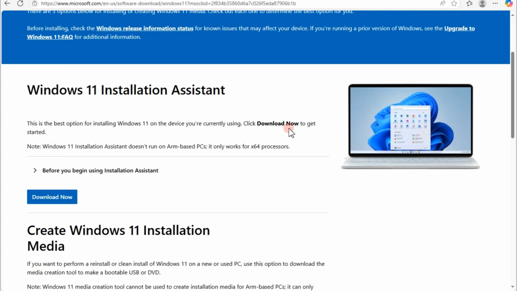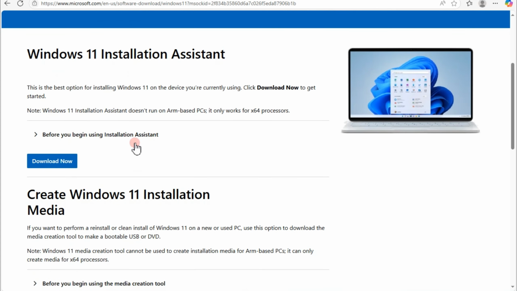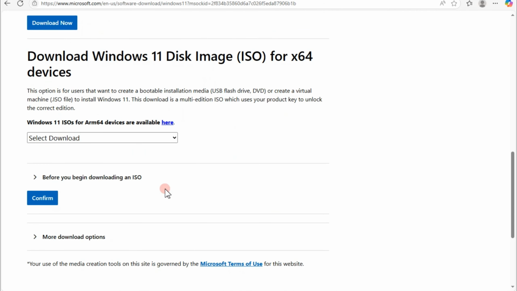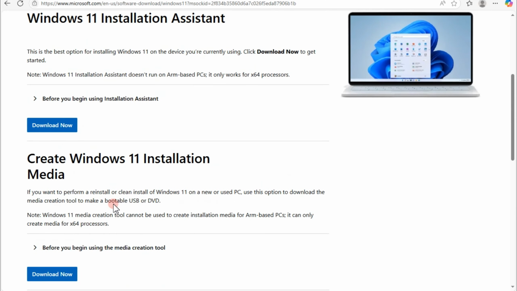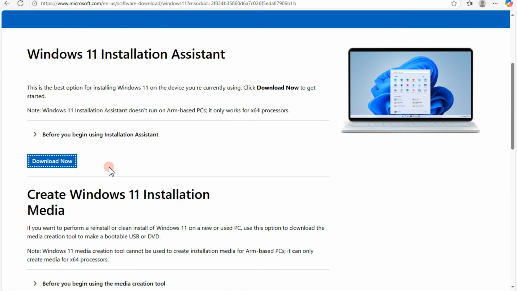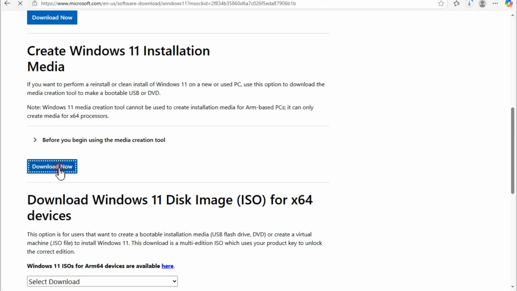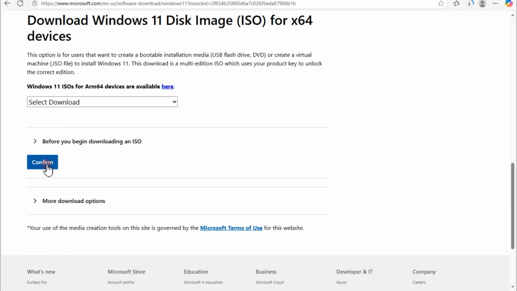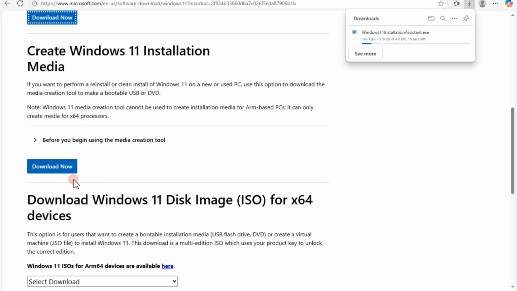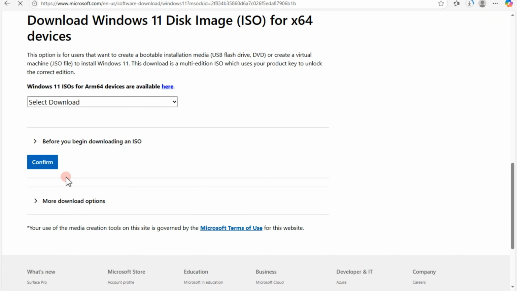So here, what you're going to do is read the following. Now, of course, you need to download first the installation assistant and then create Windows 11 installation media. You need to download this one too and then download Windows 11. And basically that's it. So you need to download all of this so that when you install Windows 11 or upgrade Windows 10 to Windows 11, there will be no files missing. So you need to follow all of this and you will upgrade your Windows 10 to Windows 11. So just follow any of this method and you will successfully have your Windows 11 on your PC.